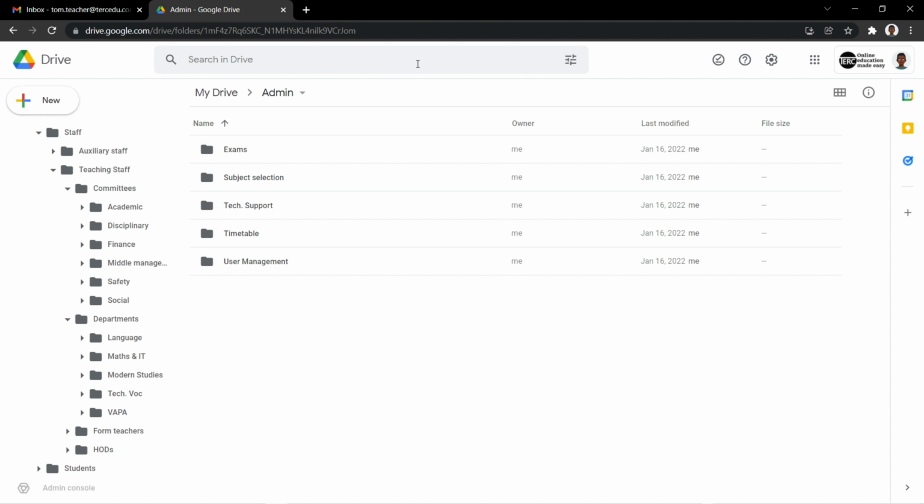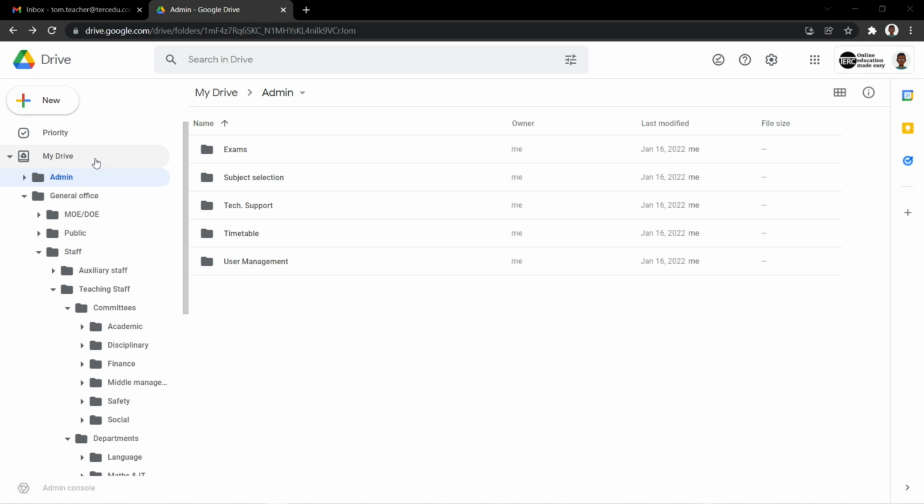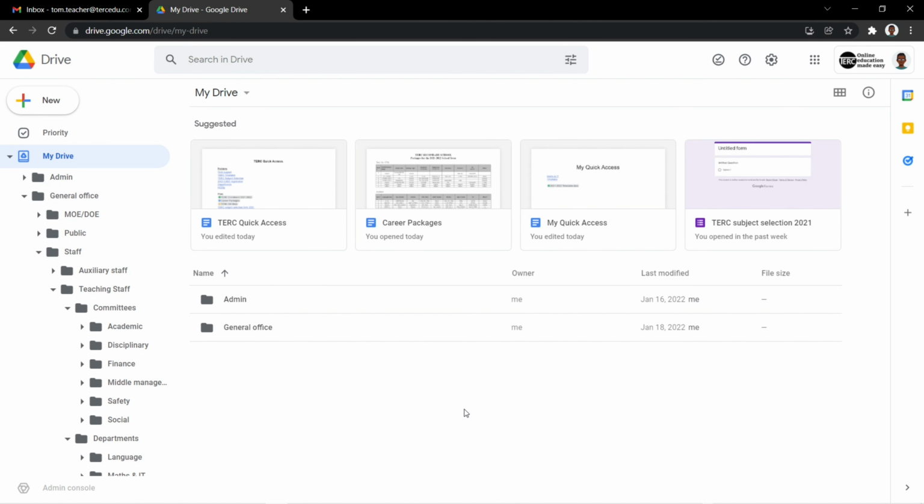So let me not waste your time. Let's go and create one now. We will create our quick access file in the root folder, which in this case is my drive, so that as soon as you go to your drive, you will have access to this file, and it is going to enable you to jump to the folders and files that you want to work with quite easily.